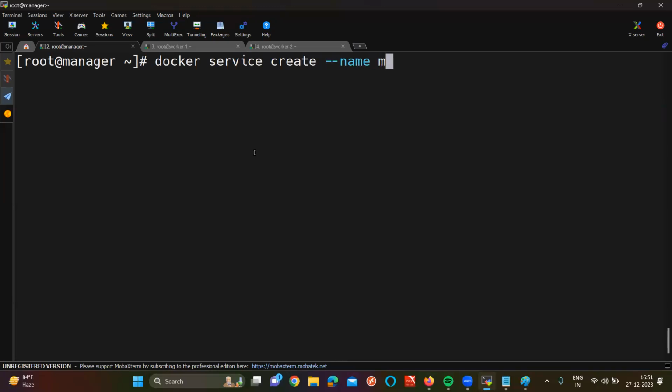Hyphen hyphen name of the service is going to be movies. Hyphen hyphen replicas. How many copies you want? Minimum 3. Why? Because how many nodes do you have on the cluster? One manager, two workers. So in total we will have 3 nodes. For each node, at least we need 1 container. So I have taken 3.